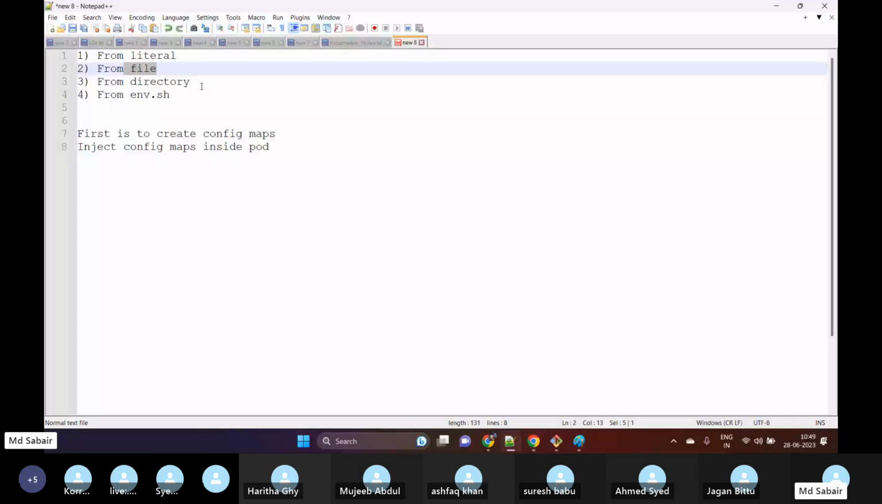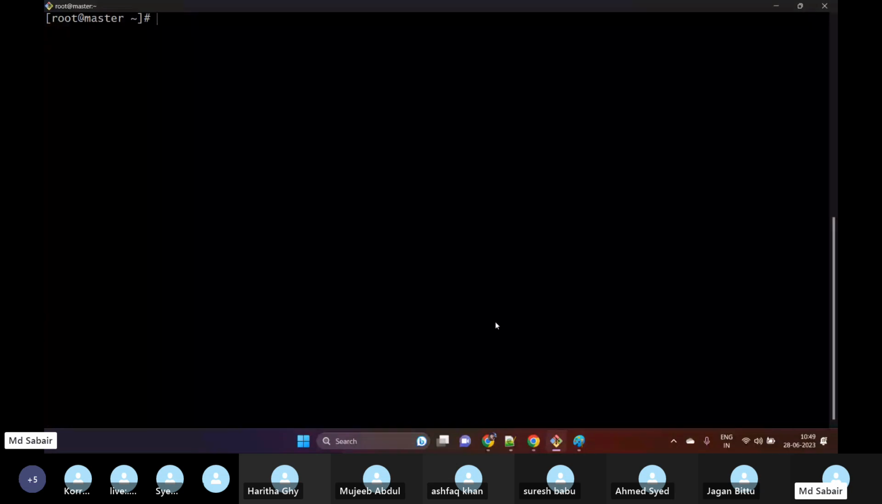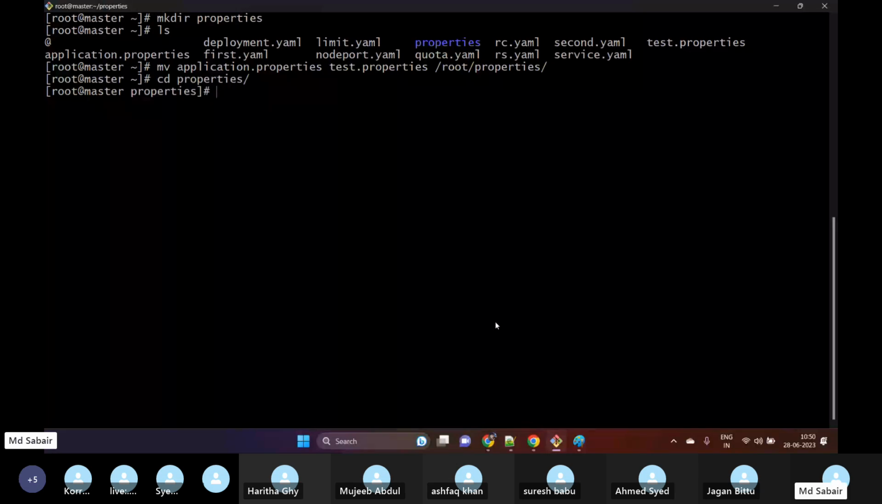We can configure everything in the same directory, for example this way. Let me create one directory called properties. This can be any name. Now let me move my two files, application.properties as well as test.properties, into the directory called properties. Now if I move to properties and do ll, here we can find two different files.